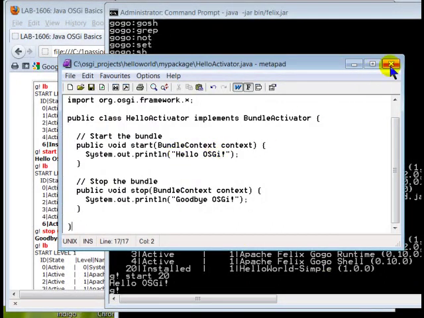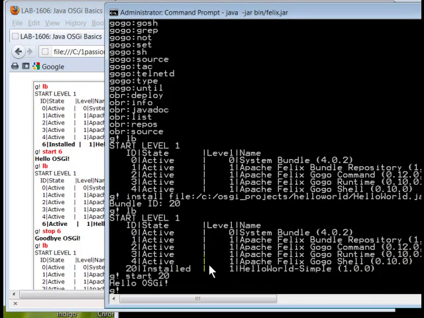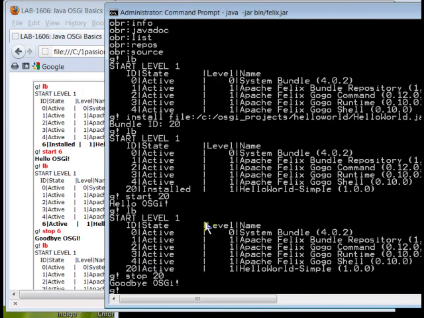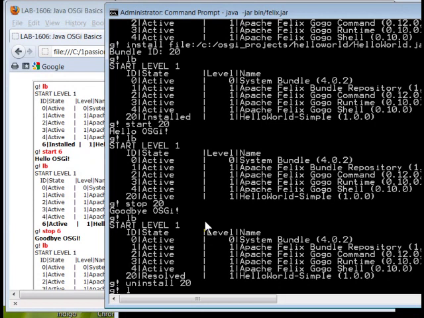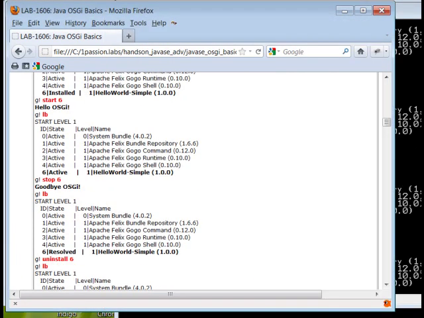Okay, right here. All right, and then I can stop it. If I say lb, you can see it is in active state. Now if I stop 20, it's displaying the business logic. It's actually doing something in the business logic of the stop method. So it displays goodbye OSGi, and then if I say lb, it is in resolved state. Now I can uninstall it. Uninstall 20, and then it's uninstalled. If I lb again, it's gone. All right, pretty simple.